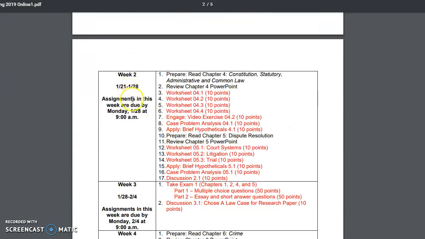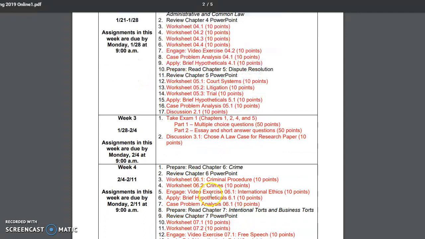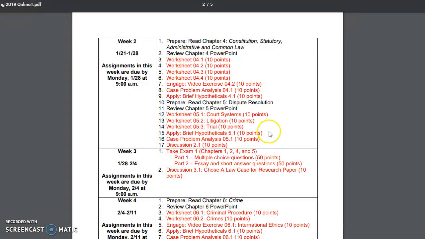And as you can see, there's the week 2 assignments, and they're due the following Monday by 9 a.m. And there's all of the assignments that need to be done in week 2. Week 3, you'll have your first exam, and that's taken in the course. There's multiple choice questions and essay questions. And every week that you have a discussion, those are also listed in the course.